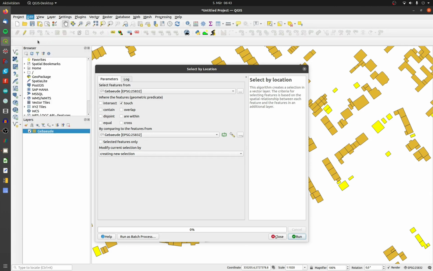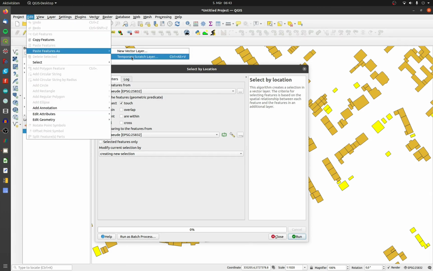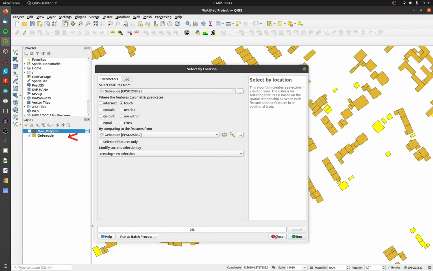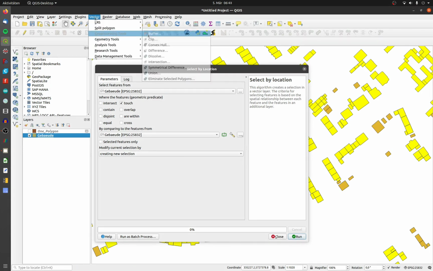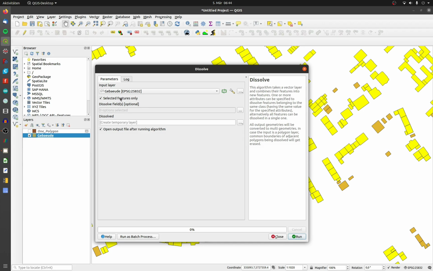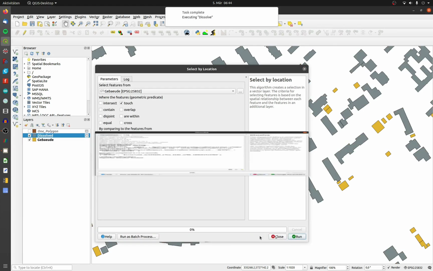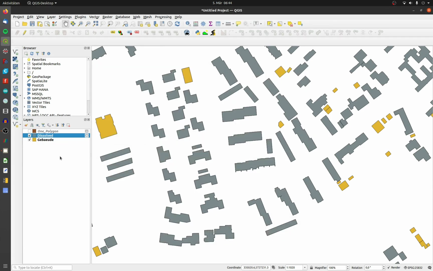In my case, I pasted the copied features as a temp layer into my project for safety reasons. Again, choose the right layer and click on Invert, Vector, Geoprocessing Tools, and Dissolve. Choose the option Selected Features Only and click on Run. Now all touching polygons are dissolved into one.